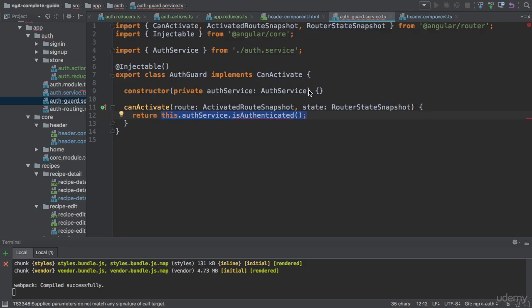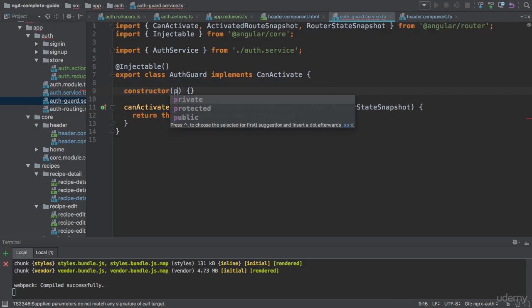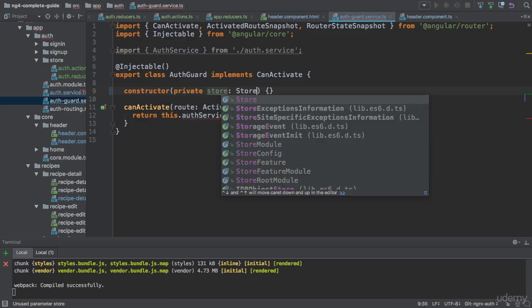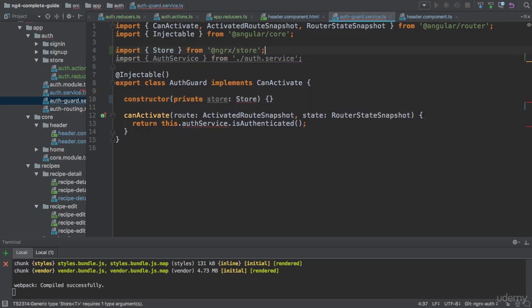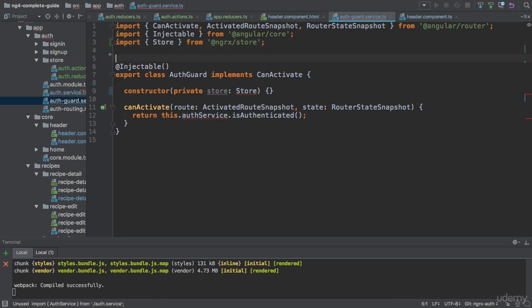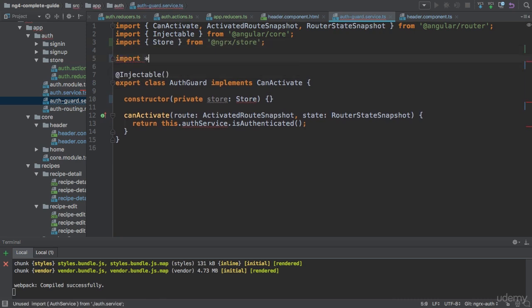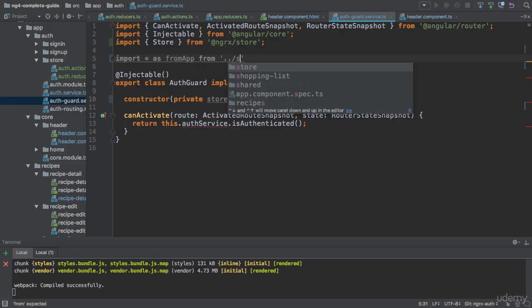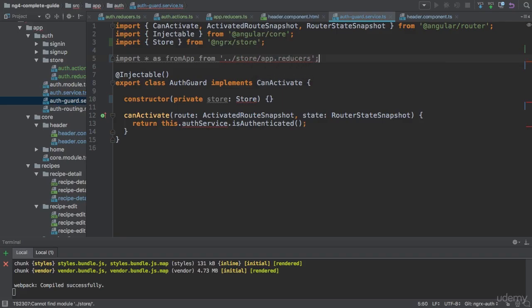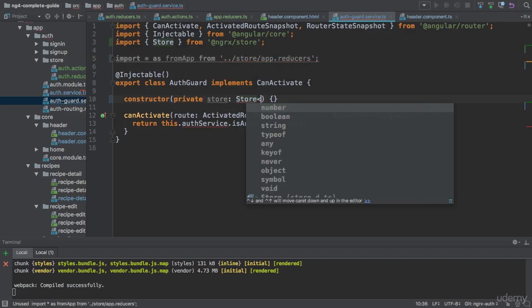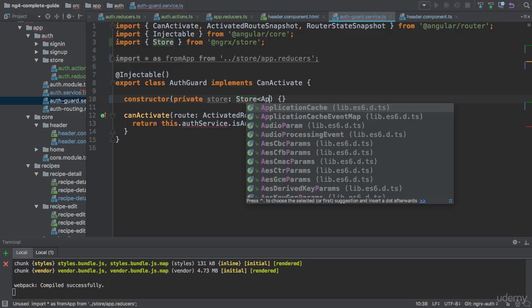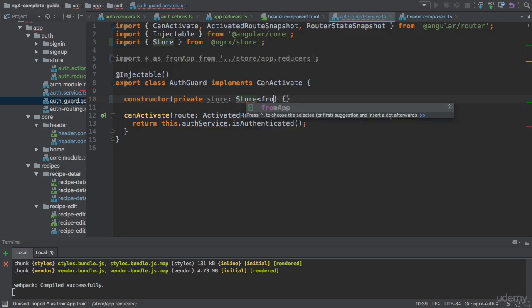Well, no need to do this. We don't need to inject the auth service here. We rather inject the store of type Store, still to be imported from ngrx store. Now I don't need to import the auth service, but I need to import the application state. So I'll import this from app and now from my application-wide store folder where I have my app reducers, because this still is the type of my state, which is stored by the store. So from app, AppState is still the state our store will eventually yield.